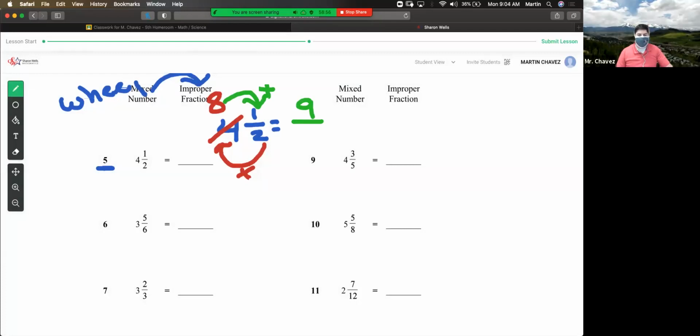Now you might be thinking, but Mr. Chavez, what do we put on the bottom? Remember, the denominator does not change. It stays the same. I like to call the denominator the diva too, because the divas, you never touch divas. In case y'all don't know what divas are, those people that are like, oh, don't touch me, I'm too pretty. Those are the divas. You never touch the divas. Those are the denominators right there. Hopefully we don't have any divas here.